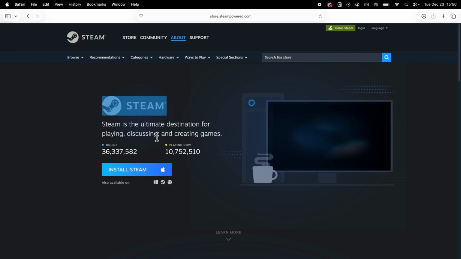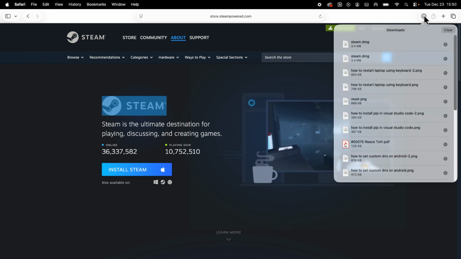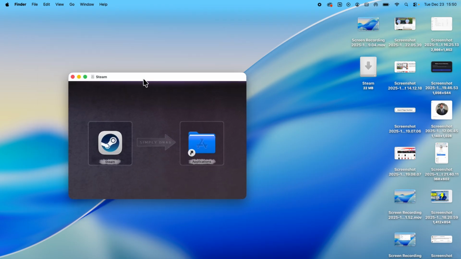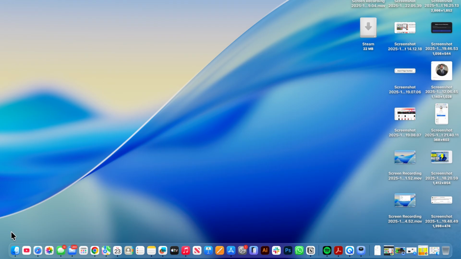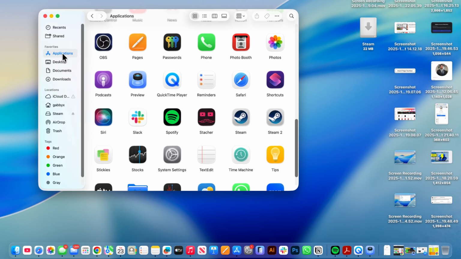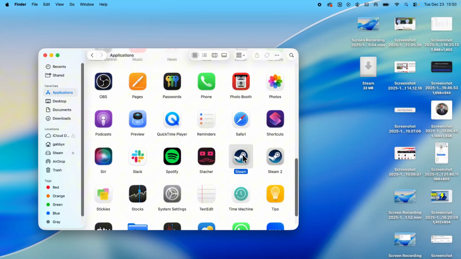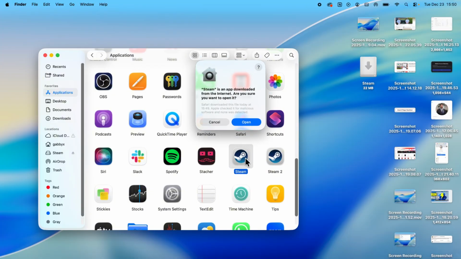Once this is finished downloading, you can go and click on the download icon in the top right hand side of the browser, and you can go and open up your downloaded file. It's then going to ask you to drag the application into the applications folder like this. And once you've done that, that will begin installing to your Mac computer. So once you've done that, you can just come back over to your Finder and click on Applications. And as you can see, here is the app that we just downloaded, and you can go and click on Open from here.